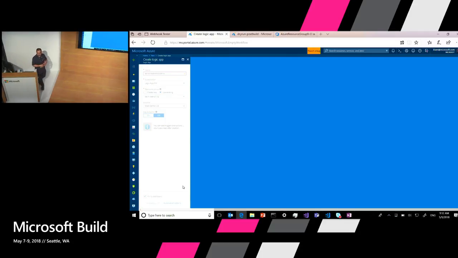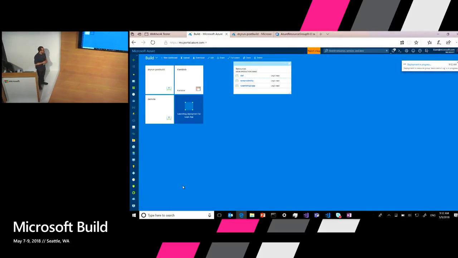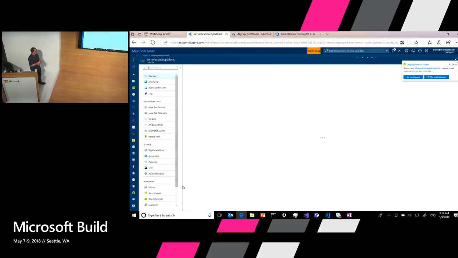So in the background, what this is doing is going to ARM and then to our resource provider to go ahead and create this resource. A little slow today. There we go. To create this resource. So what it's going to first do is just allocate that empty Logic app for me, and then instantiate and open it.